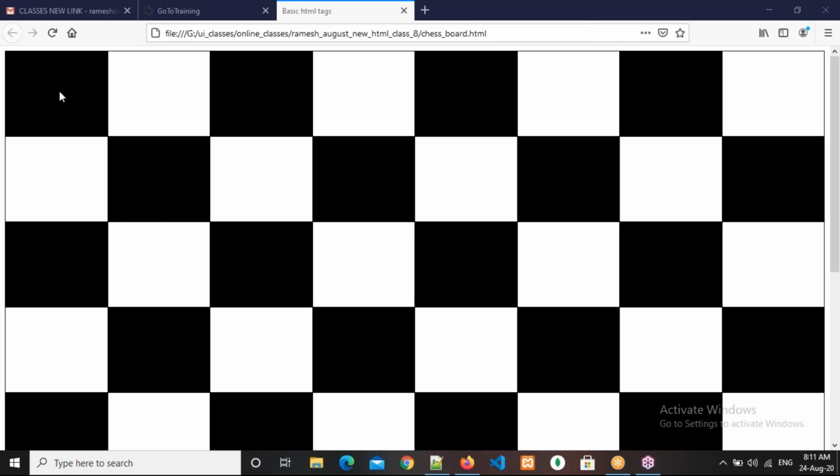Suppose in the first row the odd numbers are black, then in the second row the even numbers should be black, in the third row again the odd numbers should be black, in the fourth row again the even numbers should be black, like that. So alternate rows get alternate stripes. We have successfully completed that also.